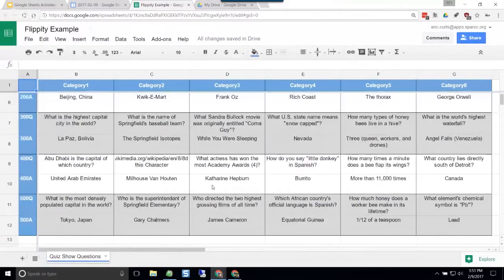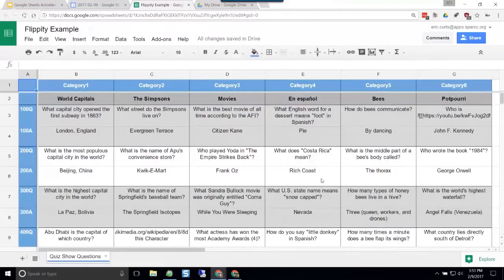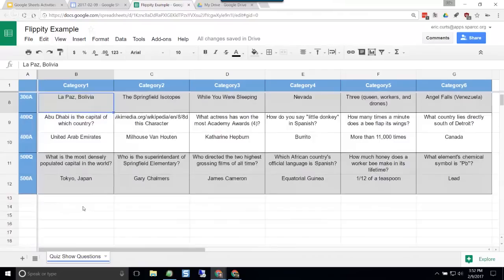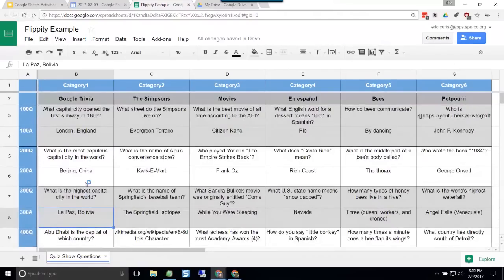And here you go. They have preloaded all of this for you. Obviously, you need to go through and change the stuff. So instead of world capitals and the Simpsons and movies and so forth, come in here and just type in whatever topic you want category one to be. Just double click, change world capitals into yours. So if it was Google trivia, that's great. I could have that be my category. And then below there, you put in the question and the answer, the question and the answer, the question and the answer as you work your way down through that. If you want to put things in that aren't just regular text, you can see an example over here.